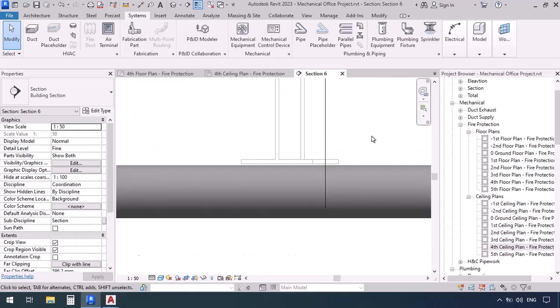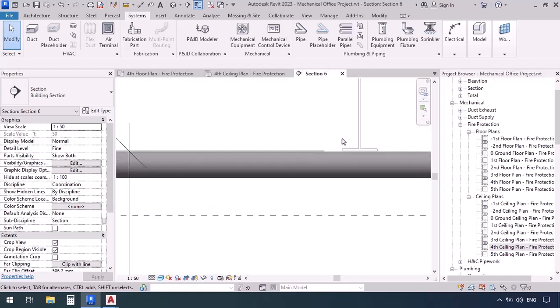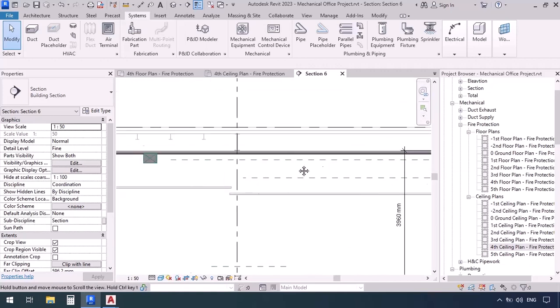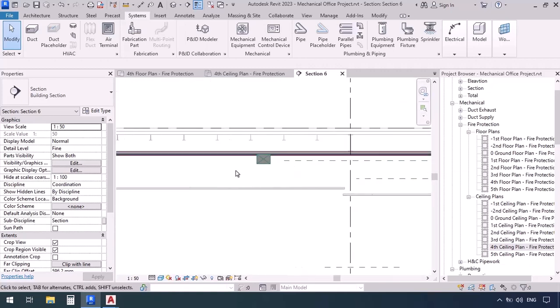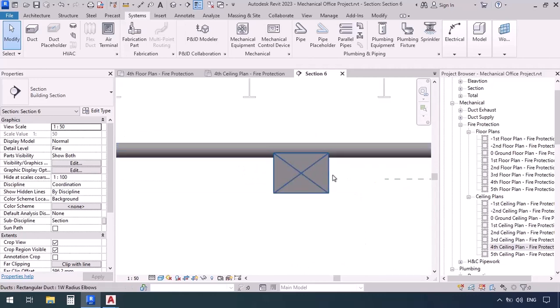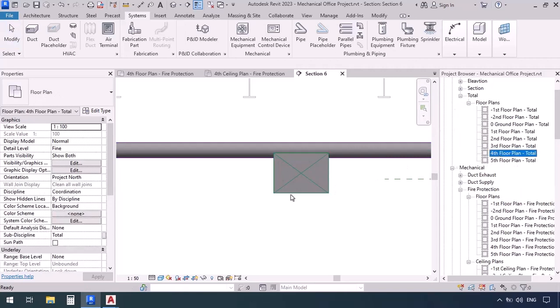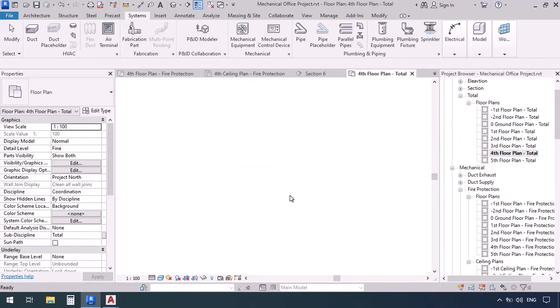Now this part of it is at a proper elevation from the beam. So is this one. We're going to go a little bit further, this one as well. But here we see that the pipe is interrupting a duct. In order to understand this better, I'm going to go to the total floor plans of the 4th floor and take a look in there.